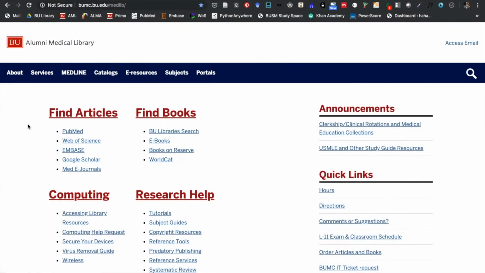So the first database we're going to talk about is PubMed, and PubMed, as you probably know, is the premier database for finding literature on life sciences and biomedical topics. And we in the library would definitely encourage you to access PubMed by clicking the special link that is on the homepage of the Alumni Medical Library website.